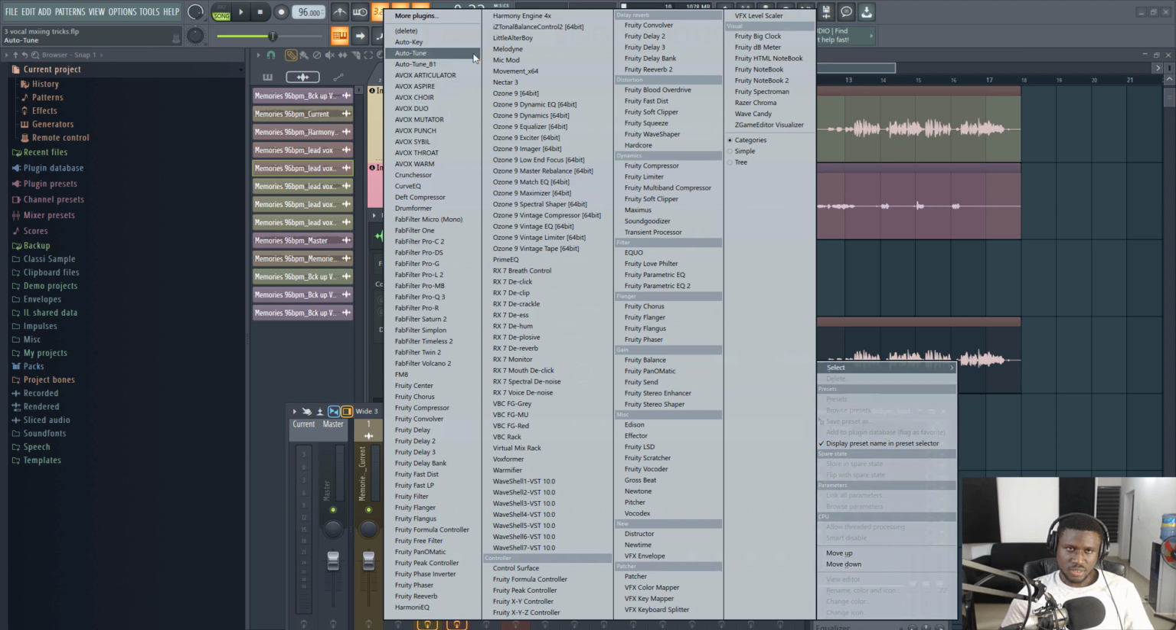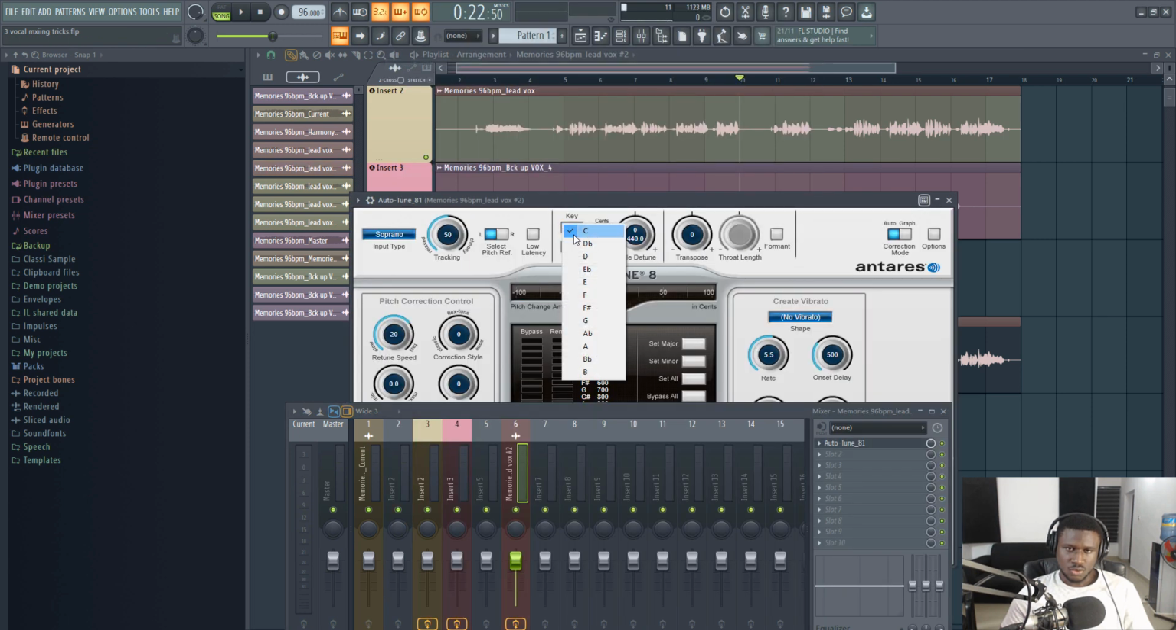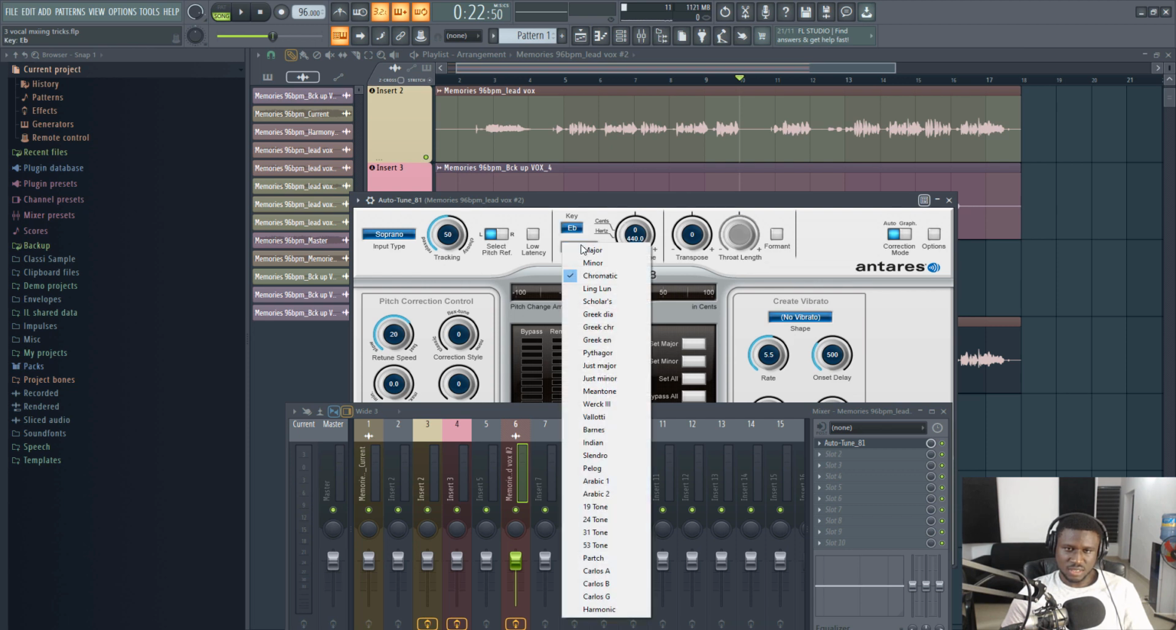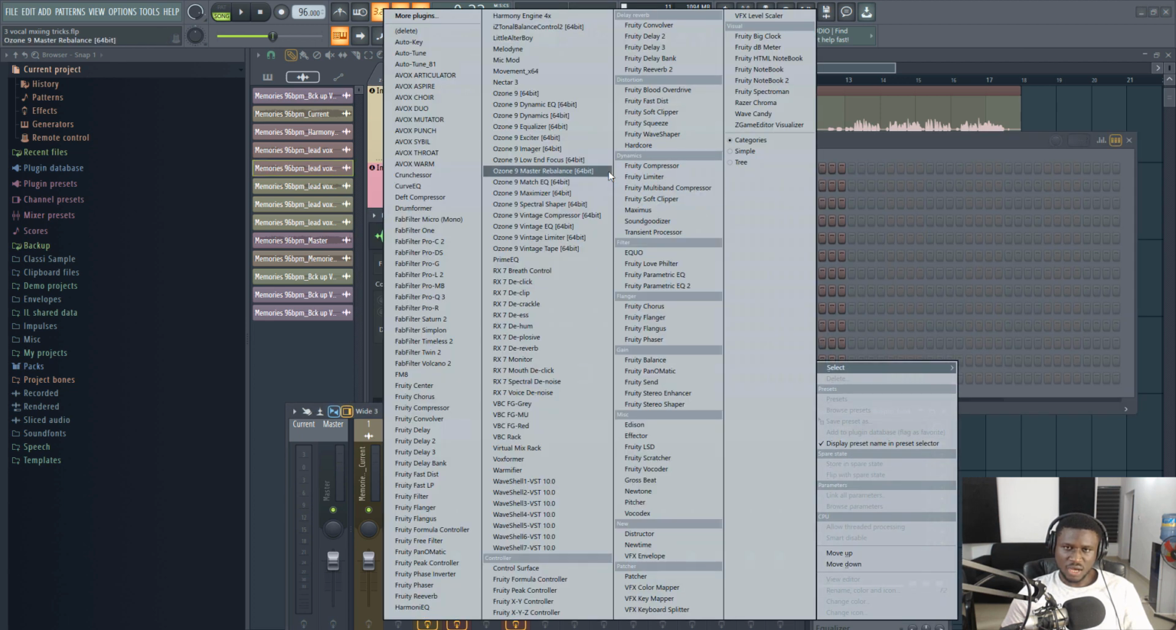Of course, we have to tune it. Make sure it's tuned so that it sounds more accurate. I think this is the key for the song. Alright, so now that's the tuning. So I'm going to add reverb now.